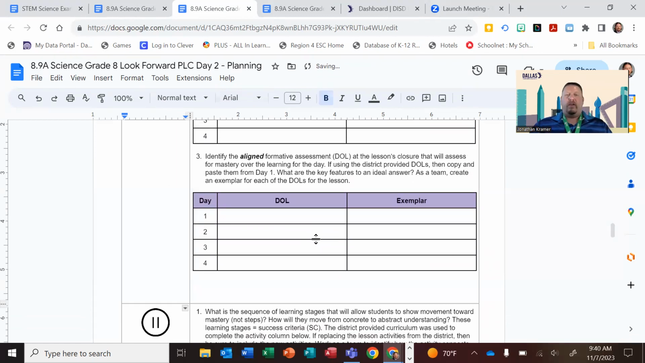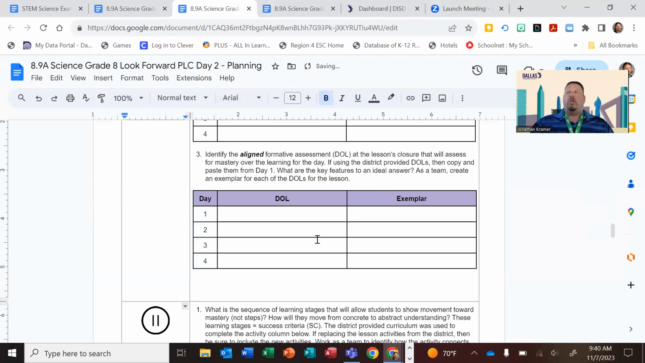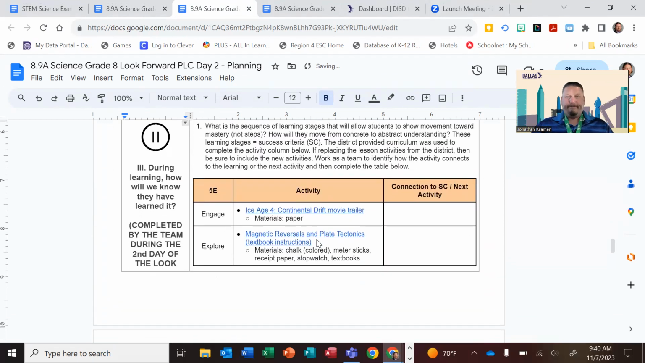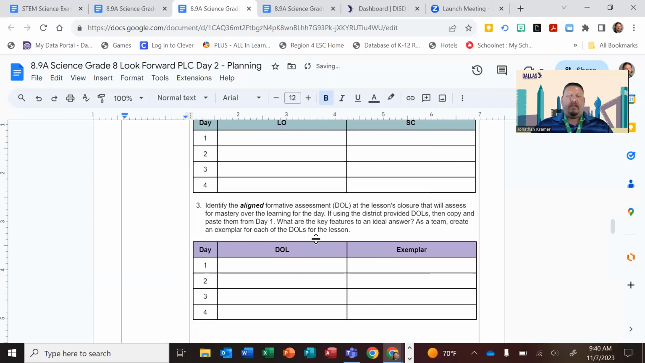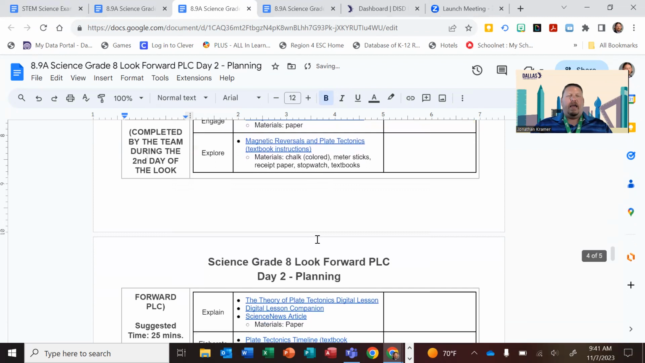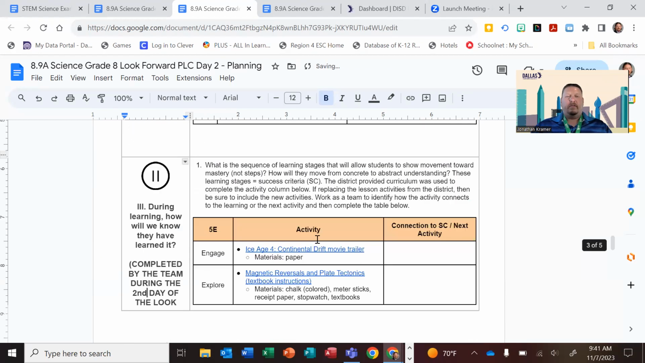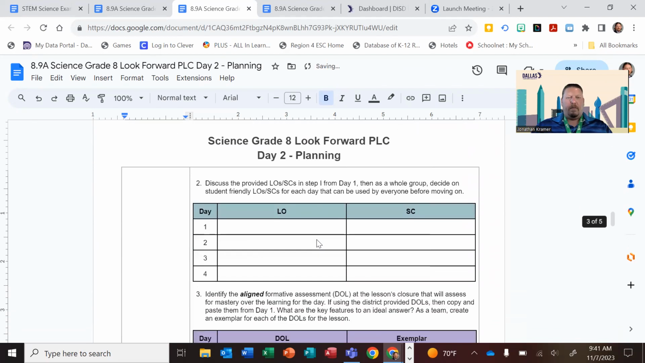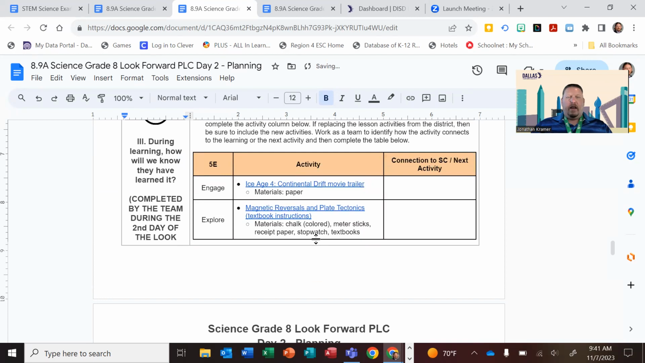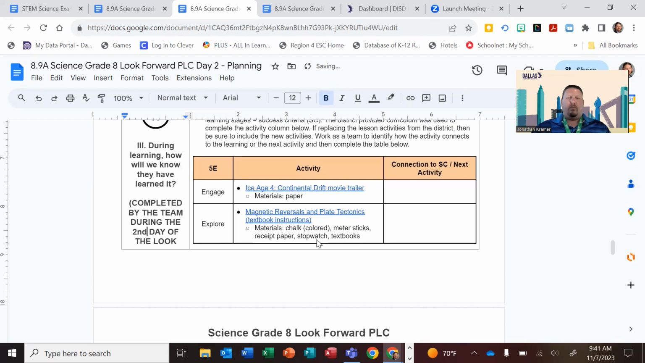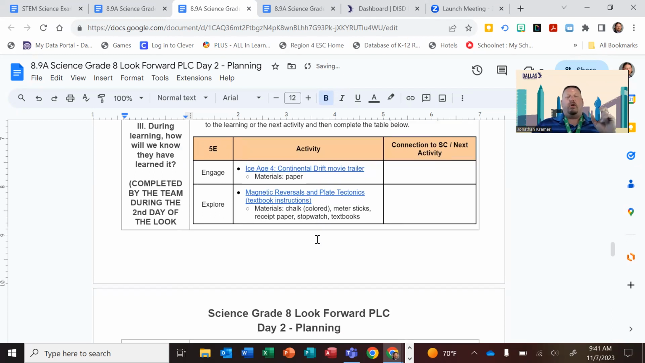So what am I going to do to check for understanding at the end of the day for each one of those? Again, this is something where they can use the district provided ones or they can create their own. But again, that's kind of a team thing where they decide as a team what we're going to do here. Next step, step 3, again, completed during the second day of the Look Forward. This is about 25 minutes. So all in all, this will be a total of about 45 minutes total. And then it just walks them through the actual steps in the activities. So it talks about what's the engage that's provided, how they connect that to success criteria and how they connect it to the next activity.